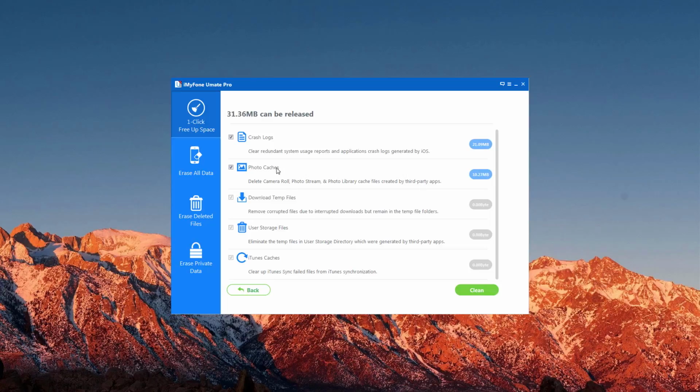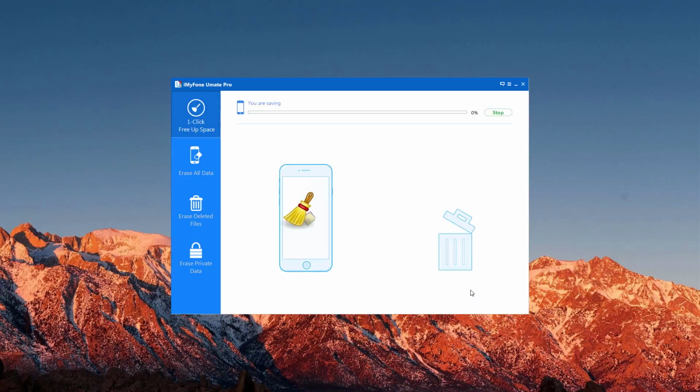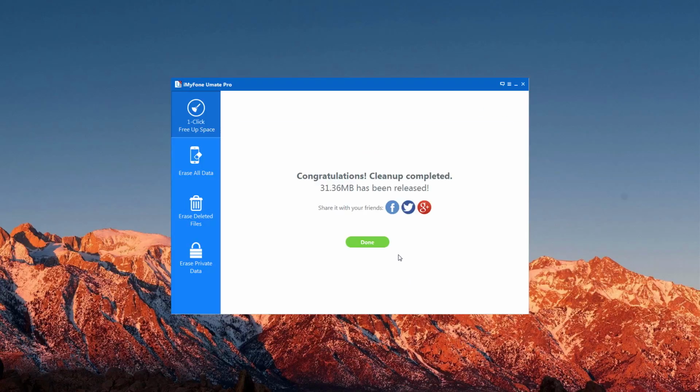As you can see, this consists of crash logs, photo caches, download temp files, user storage, and iTunes caches. So now let's clean it up. And as you can see, it cleans up my iPhone without any problem. So this is all about the review of Umate Pro. I recommend you get the software if you like to clean your iPhone and you have a low capacity iPhone. This will help you a lot in cleaning up free space on your iPhone.